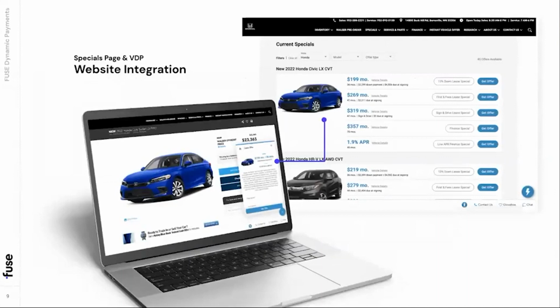With Fuse Dynamic Payments, you're able to integrate all of these dynamic payments into your vehicle specials page. This is an important question that you can answer. After a customer has been shopping for some number of hours on maybe over a dozen websites, the one question they can't answer until they come to your website is about how much per month is this vehicle. You have real offers on real vehicles that are in stock that can be replicated in the store.